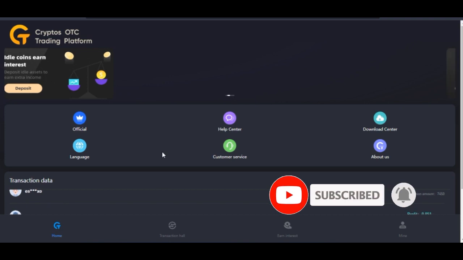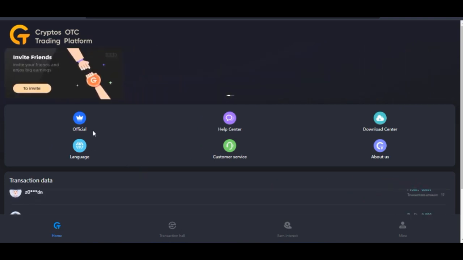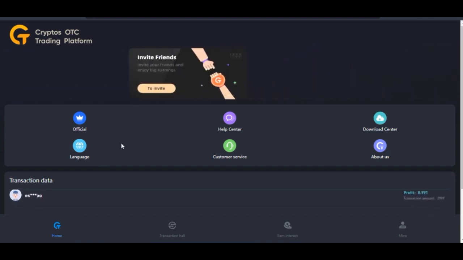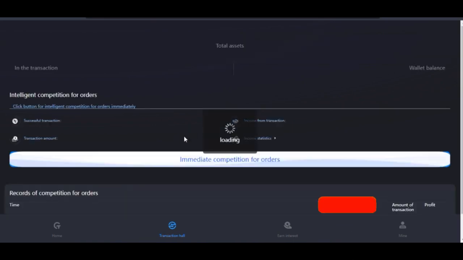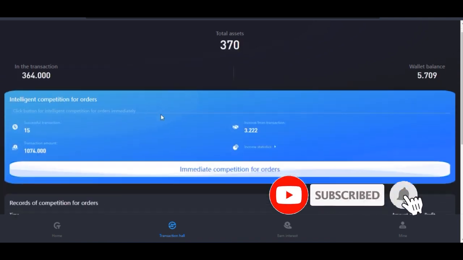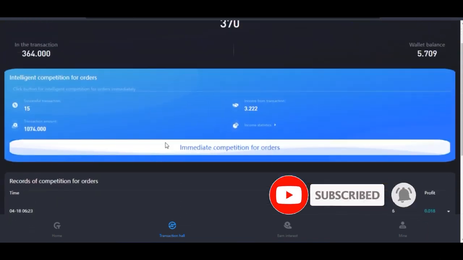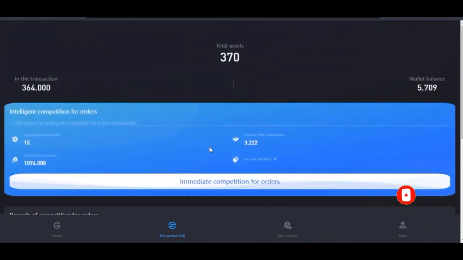So to get started, this is for those who have an account already. If you don't know already, COTP is a crypto trading arbitrage platform where, if you come in here to the transaction hall, every 2 hours you can take a trade and make some profit from it. But as it stands right now, we actually have a script that will enable you to automate all of the trading process.